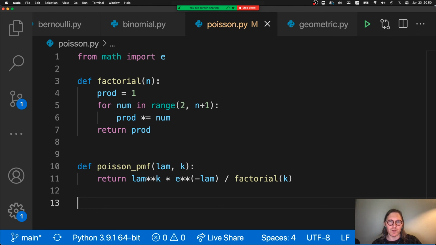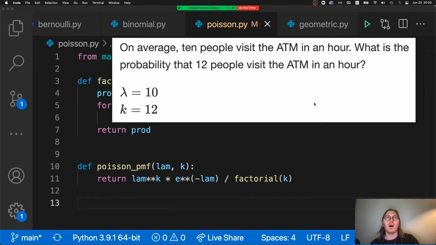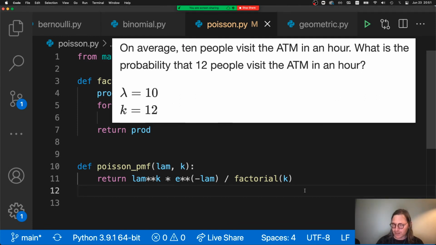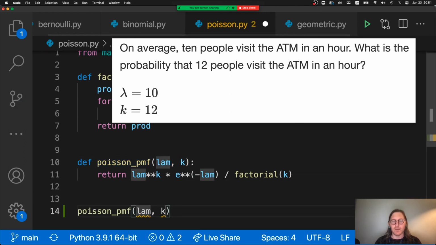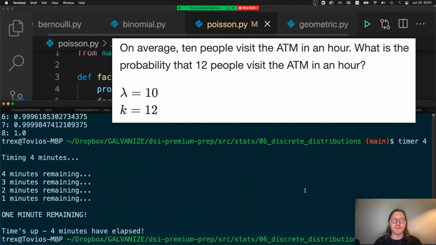Now we can look at that earlier question. On average, 10 people visit the ATM in an hour. What is the probability that 12 people visit the ATM in an hour? Now that we have this function, we can answer this. We can just call Poisson PMF and set lambda to 10 and k to 12. So let's see what that gets us.